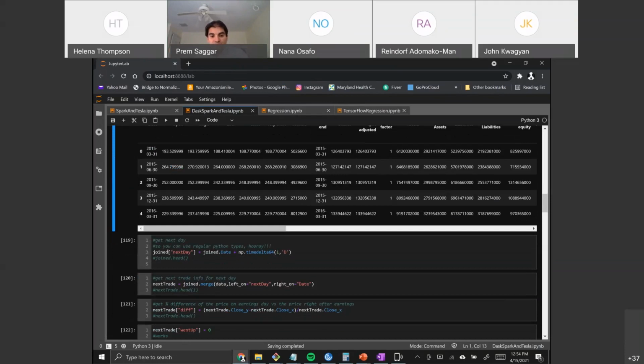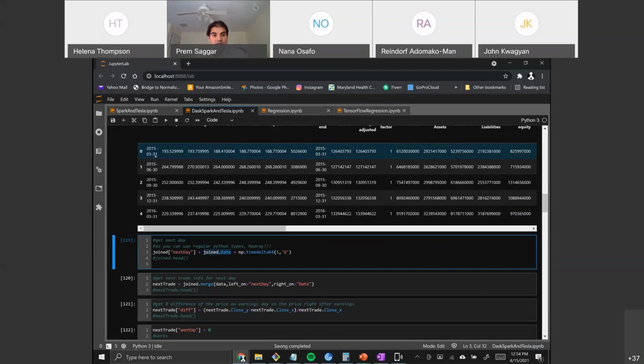To do that, it's just like pandas. We can create a column, and this is feature engineering now. We're going to create a column called next day. It's going to take the current date, so this is the 31st, 2015 and 2016 data. It's going to take March 31st of 2015 and add one day to that. That gives us the next day. So we have the join of fundamentals and stock data, and now we're going to compute the next day.